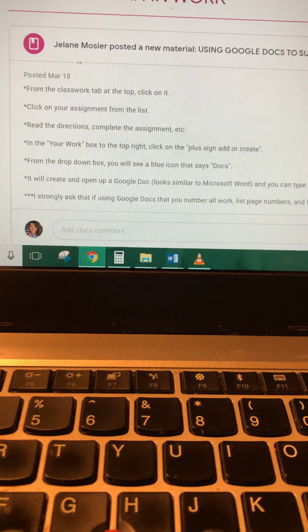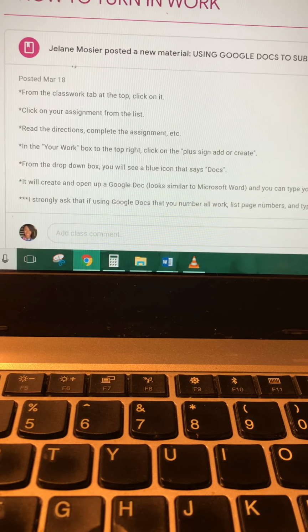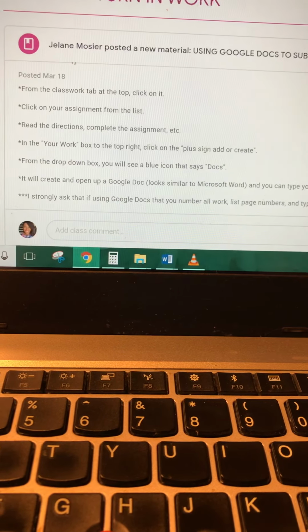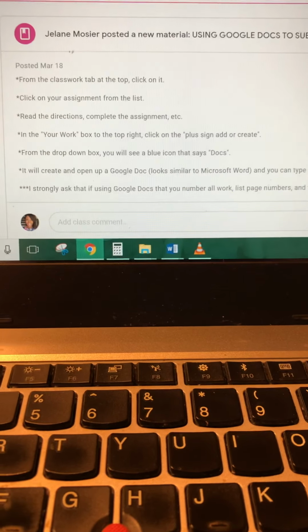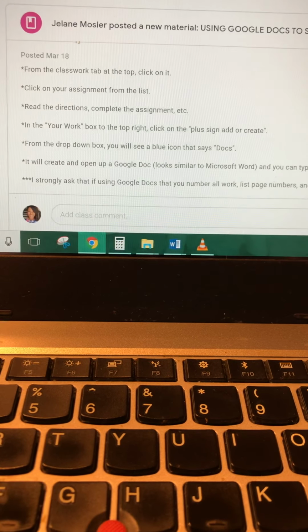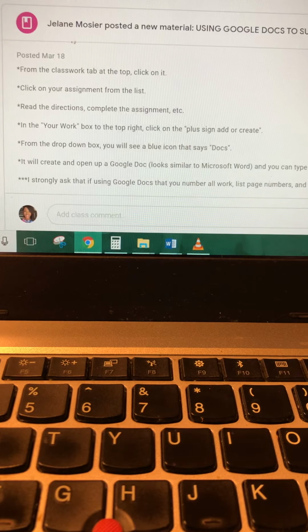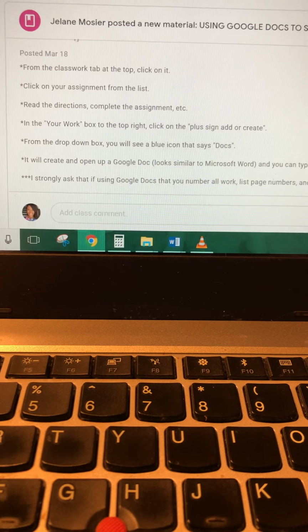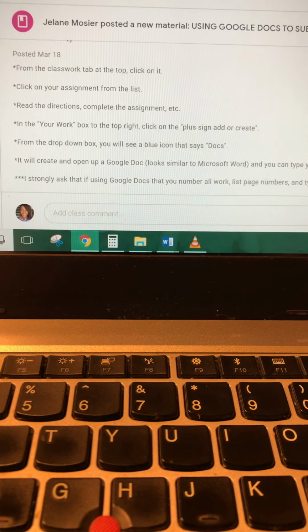Here it says from the classwork tab at the top, click on it, click on the assignment from the list, read the directions, complete the assignment, etc. In the your work box to the top right, click on the plus sign, add or create. From the drop down box, you will see a blue icon that says Docs.